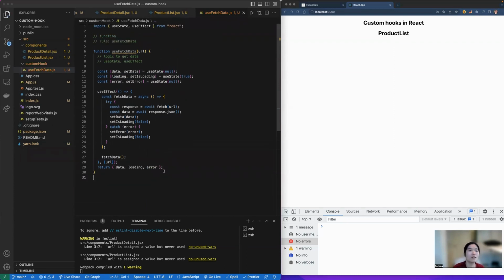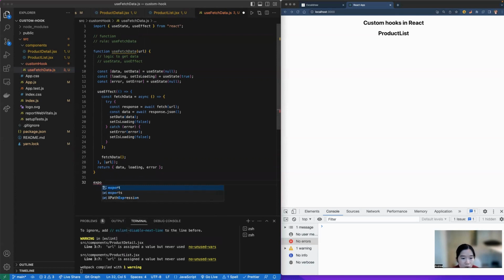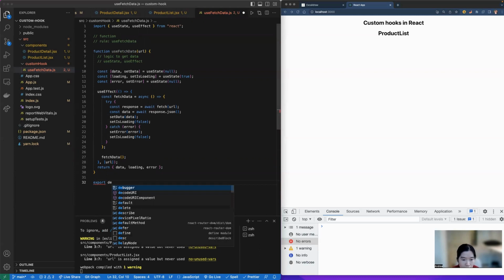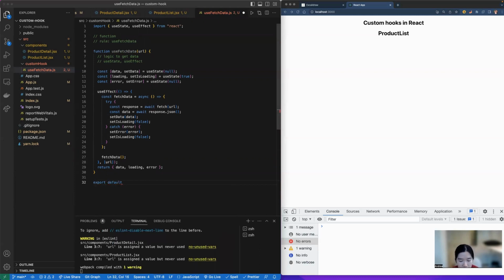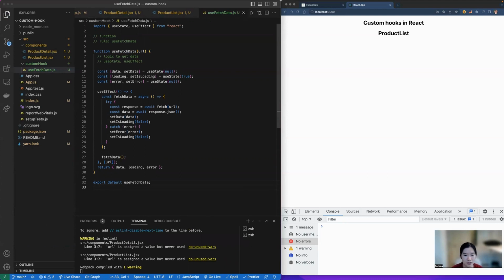Okay, so that is how we create a custom hook in React. So the last part, if we want to use this, of course, we need to import this. We need to export it, right? Export default and the name of the function. Export default useFetchData. Okay. So now we are done with the custom hook. Let's see how it's applied in the components.